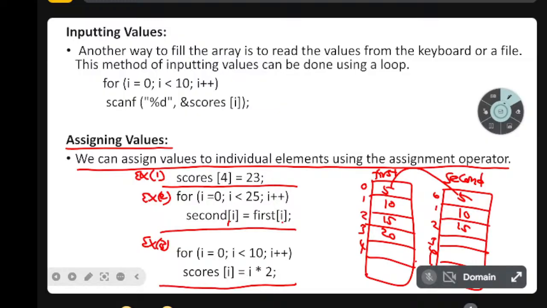And what about the third example? In the third example, what are we doing? I into 2 equal to scores of I. I value 0, then 0 into 2, then 1 into 2, 2 into 2, 3 into 2, 4 into 2, till less than 10, that is 9 into 2. From 0 into 2 to 9 into 2, all the values will be stored in scores of I, right?